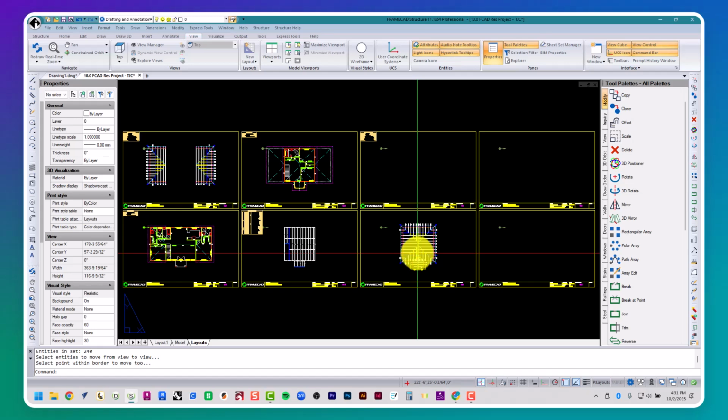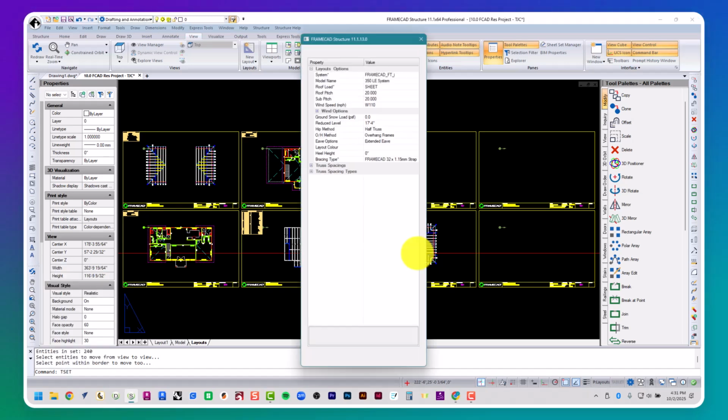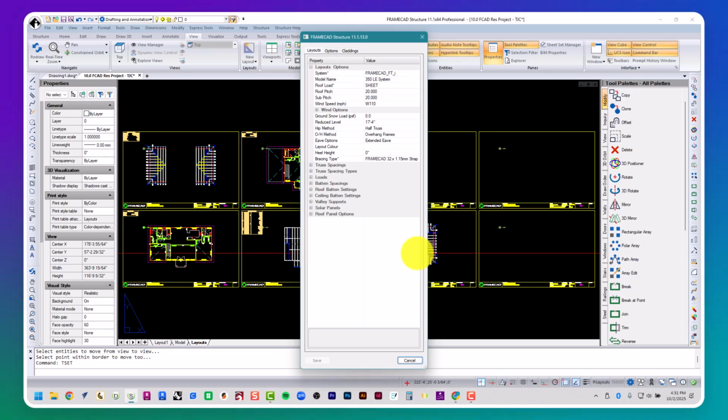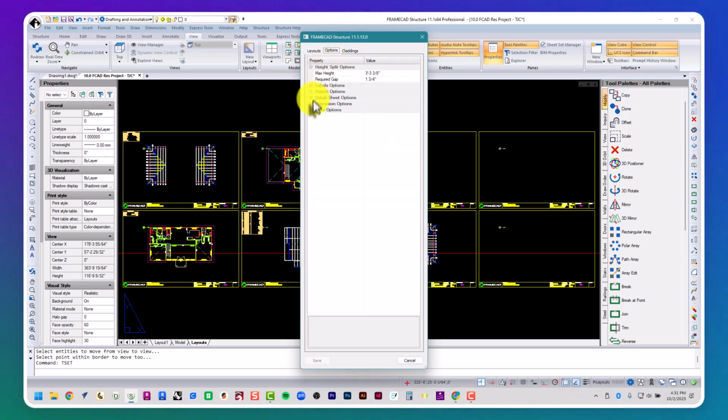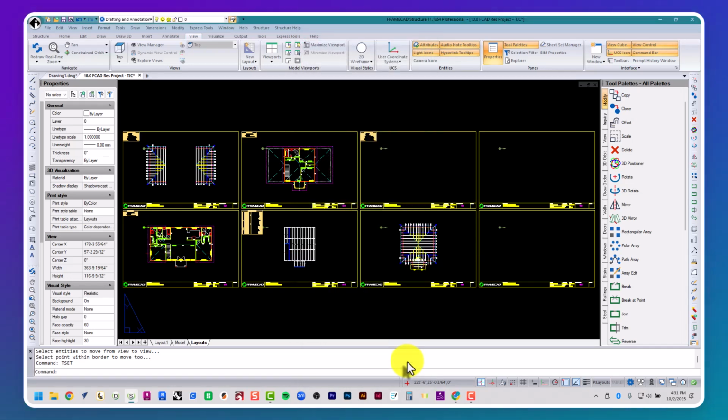Now we need to check our truss settings. So T-set. Navigate to the Options tab, Filter Options, current view only, and set that to true. Click Save, unless you already had it set to true, then click Cancel. Now that we have our trusses in the correct border, our truss settings are updated. We can now engineer the trusses in this view.